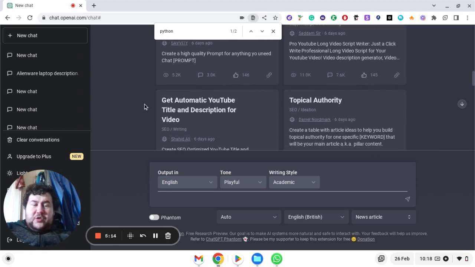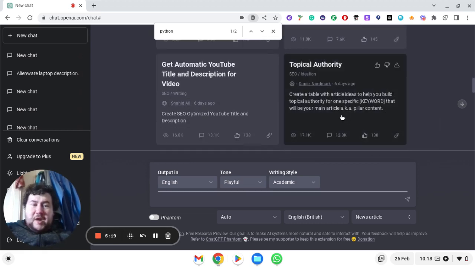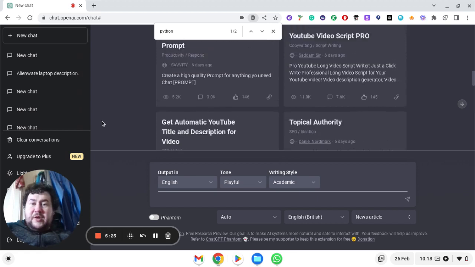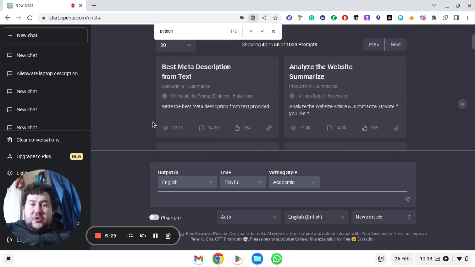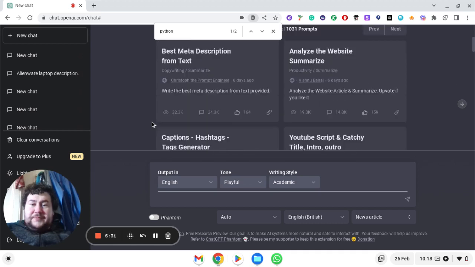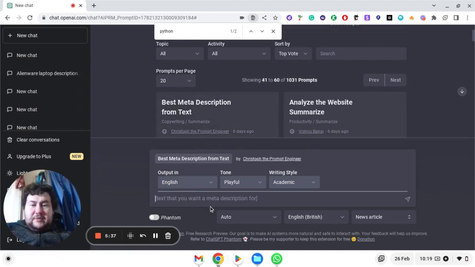So we can do search engine optimization. We might want to do something like topical authority. So we can create a table with article headings to help you build topical authority for one specific query, which will be your main article, aka your pillar. So it even gives a bit of information in case we didn't understand that search engine idea. Estimated, that's pretty cool. So let's just say we're doing an article about guest posts.